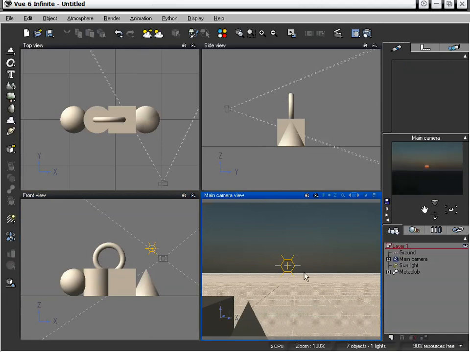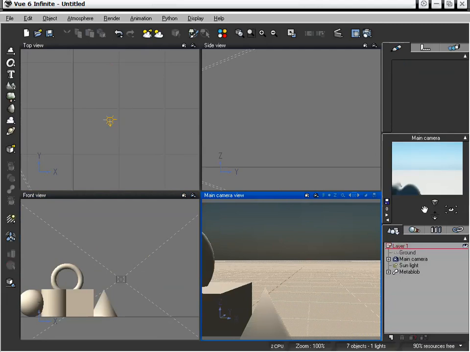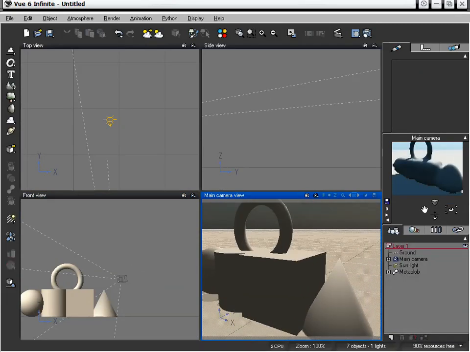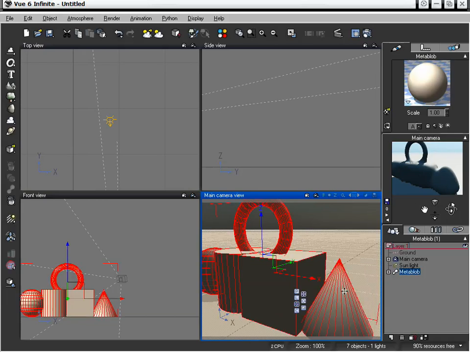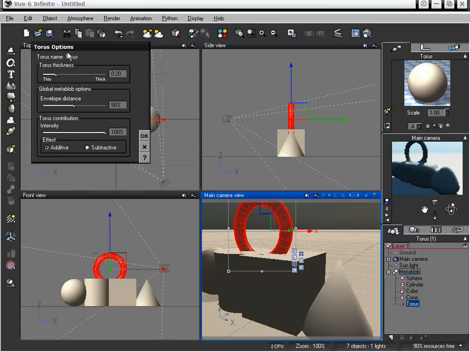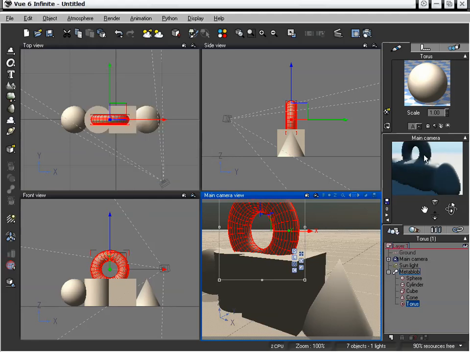And I'm going to go ahead and raise up our sun just a little bit brighter, and we can actually see this object just a little bit better. We can see that all of our objects are nicely blending to each other. And if we go in and actually select individual objects, we can adjust exactly the thickness of certain objects, and of course their envelope distance, and the intensity of the metablob. We can see that adjust the overall of our entire scene with all of our objects together.